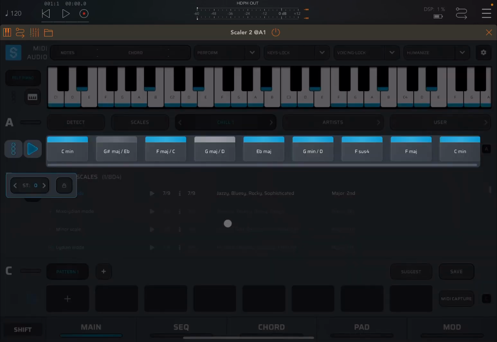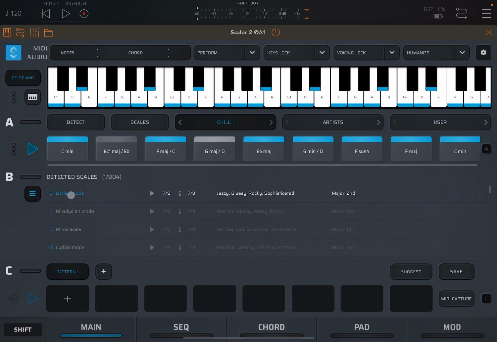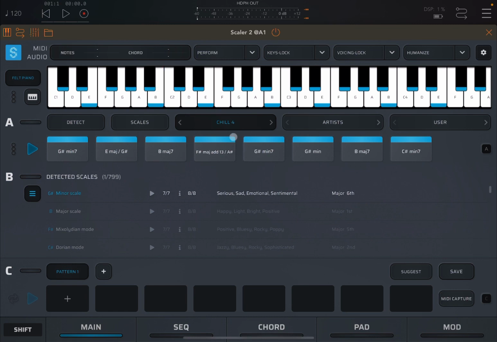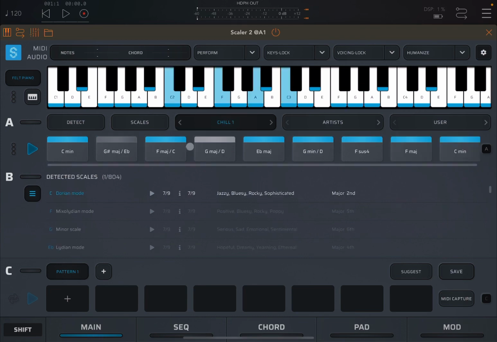Before we use any of those, let's click outside and check the detected scale. So in this case it is C Dorian mode. If we click on the arrow here to go to the next one, chill 2, you see that the detected scale is E flat Mixolydian mode. We can go to chill 3, which is C sharp Dorian mode. Similar scale to the first one, but with C sharp as the tonic. And the next one, as another example, chill 4, is a G sharp minor scale. So let's go back to the first one, chill 1.